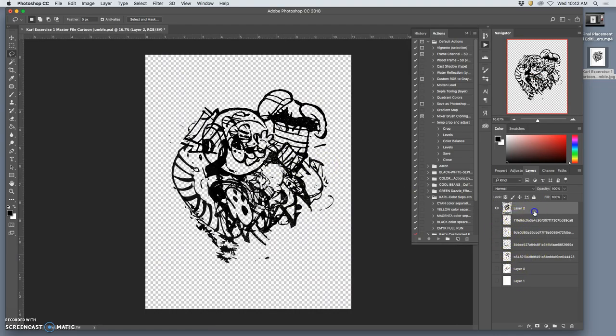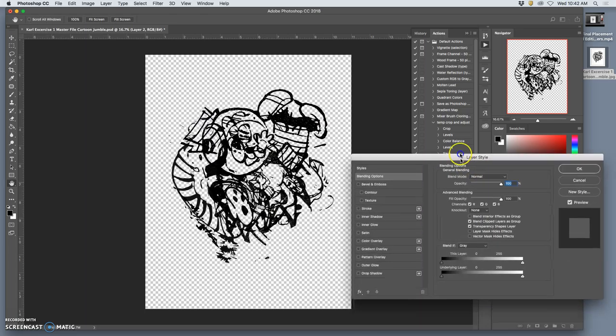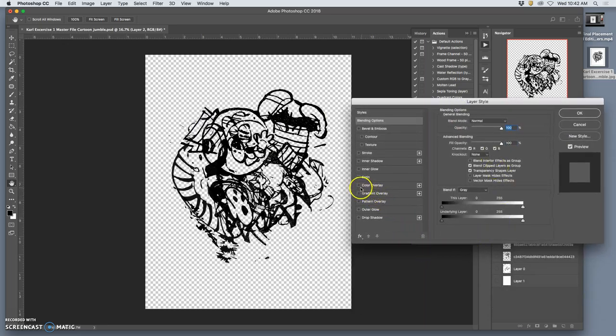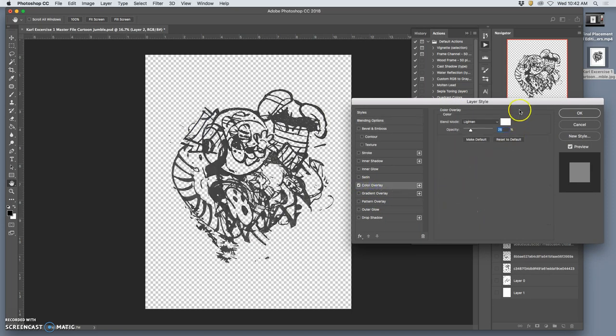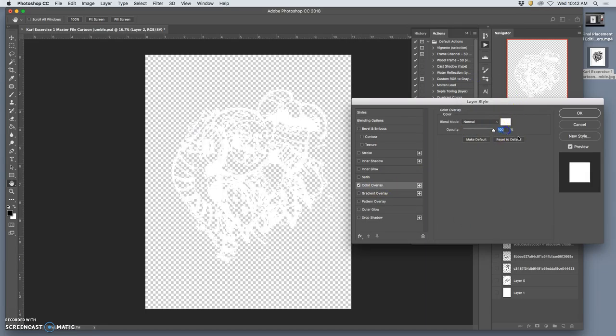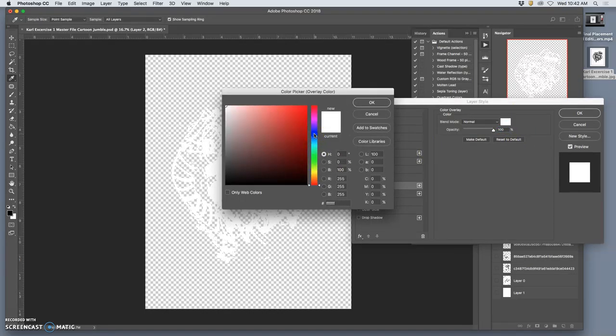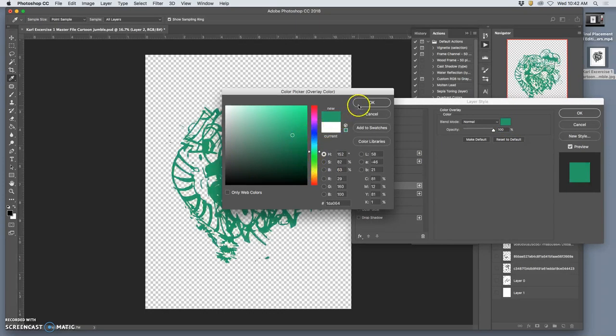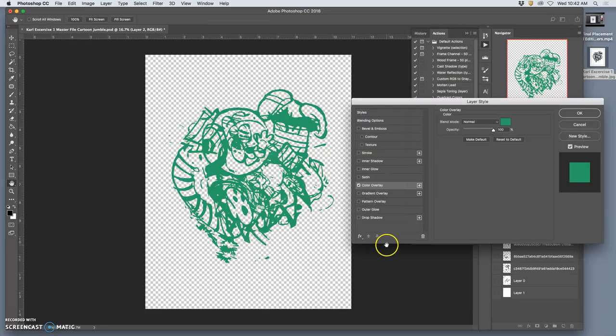Now I can play with color. An easy way to do that is to just double click on the layer itself to get layer styles. And I can just do what's called a color overlay. Click on the color overlay. I can pick the mode. I'm just going to do normal mode, 100% opacity. And I get to pick whatever color I want from the color selector. So that's kind of the boring way to do color.